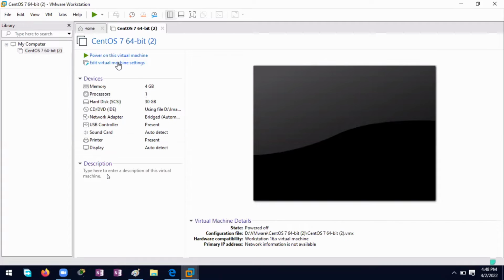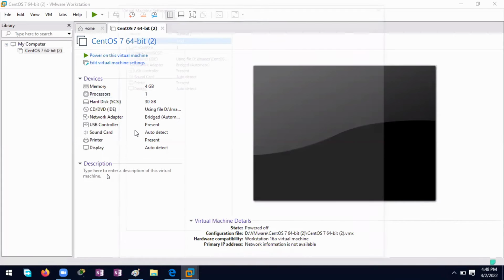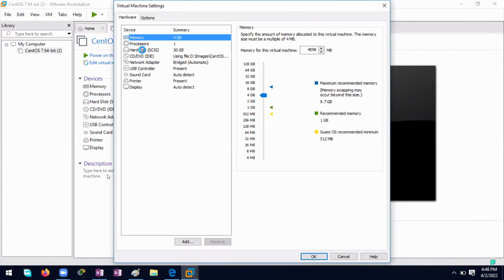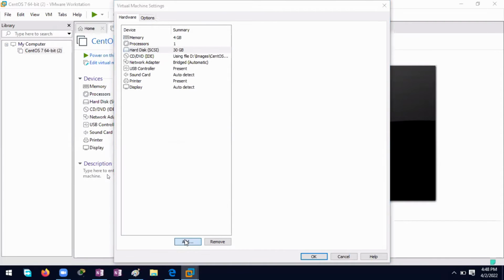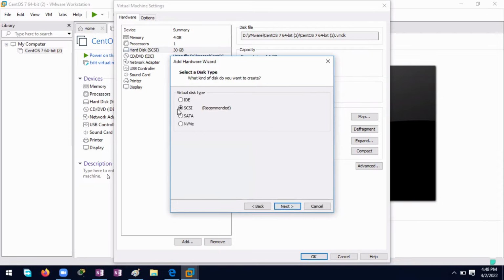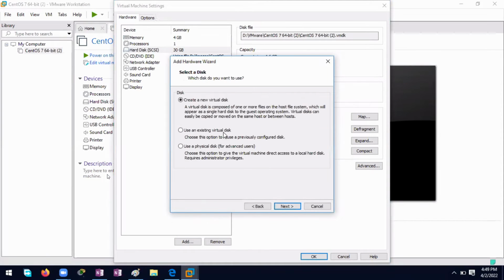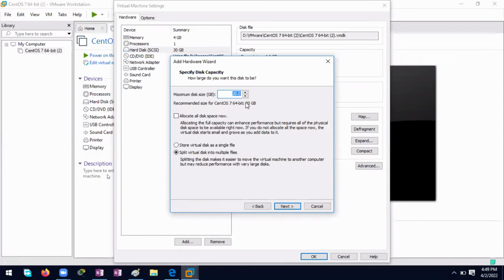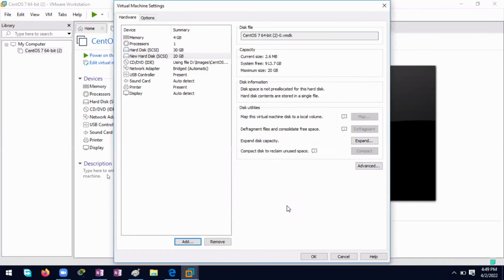Now I will add a new hard disk to the system. So for that, I will select hard disks, click the add button. Now hard disk is selected, click next. I want to add it as a SCSI hard disk. Okay, click next. Create a new virtual hard disk, click next. How much space will it use? 20 GB. Store the disk as a single file, click next, and finish.